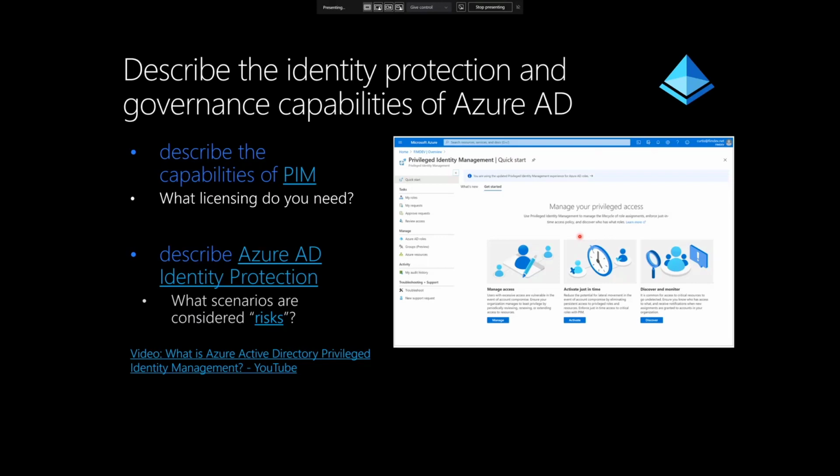So the idea here is that it's a way of ensuring that people don't have standing administrative privileges to any services. PIM is one of the areas, again, where it's a good idea to understand the licensing requirements for setting things up and how you'd manage users that fall under the purview of PIM.